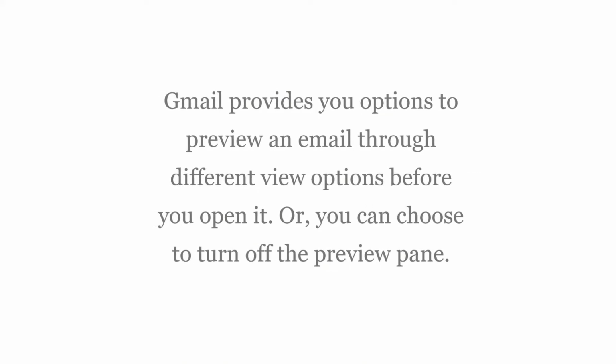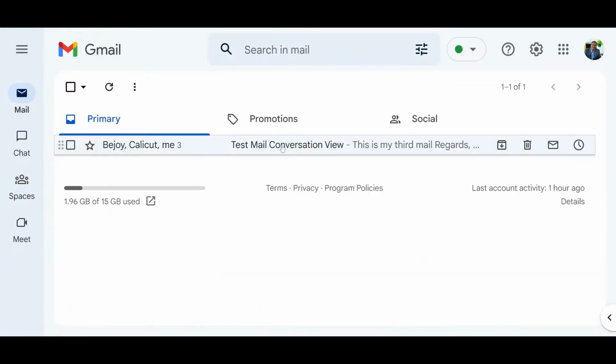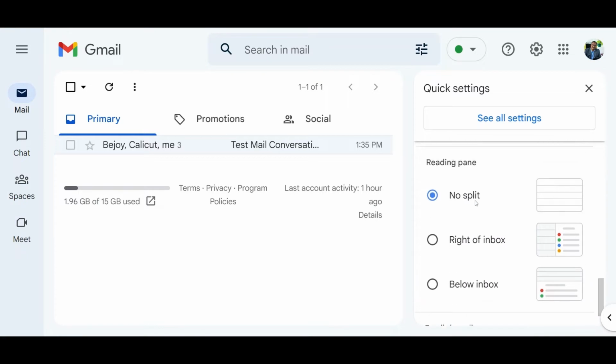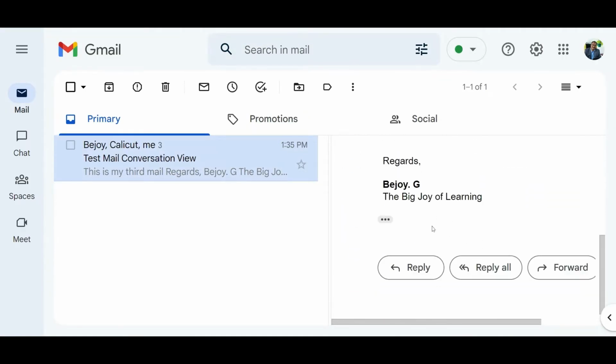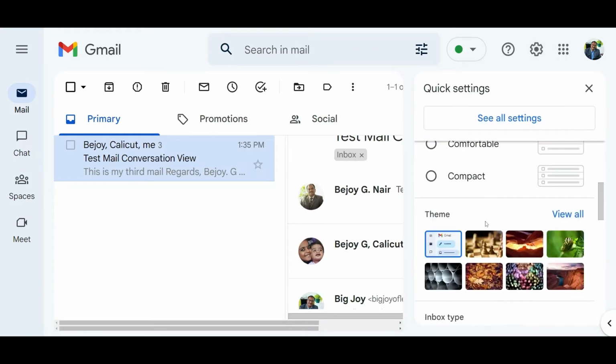Gmail provides you options to preview an email through different view options before you open it, or you can choose to turn off the preview pane. To turn on or off the preview pane, in Gmail, open the Quick Settings menu by clicking Settings, and in the Reading Pane section, select from No Split, Right of Inbox or Below Inbox. No Split will turn off the reading pane. Right of Inbox will open the reading pane on the right side of the inbox, and Below Inbox will open the reading pane below the inbox.